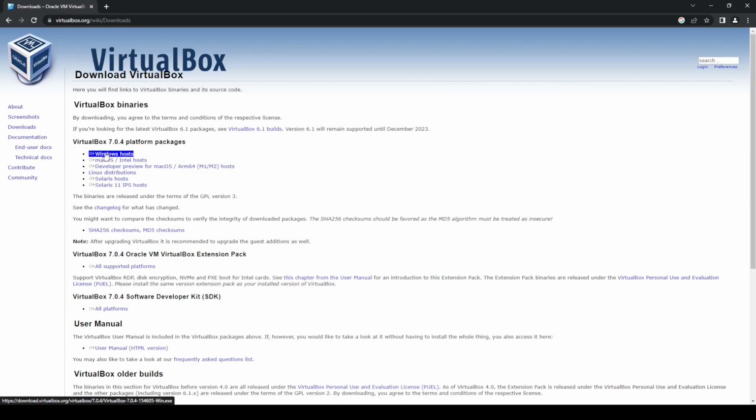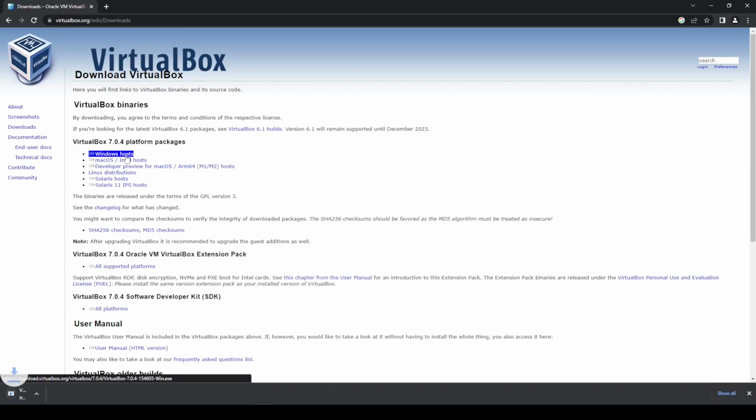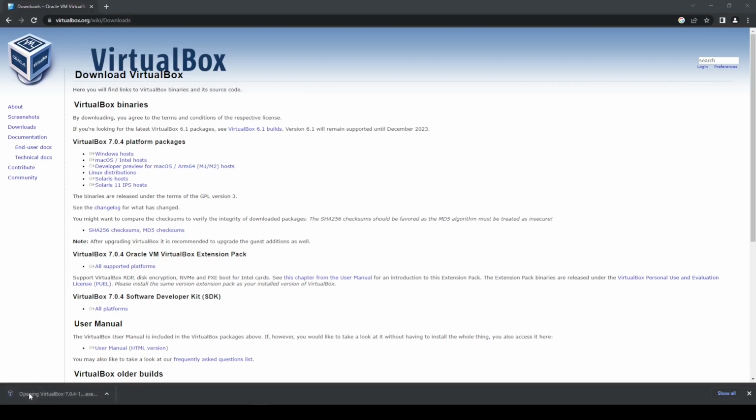So if you're running Windows or Mac, or if you're already running Linux, you can go to the Linux distribution. I am assuming that most people are going to be running Windows, so that's what I'm going to do. So you can just click on Windows hosts and it'll download VirtualBox for you. You can see it's a pretty quick download. Go ahead and open that up.